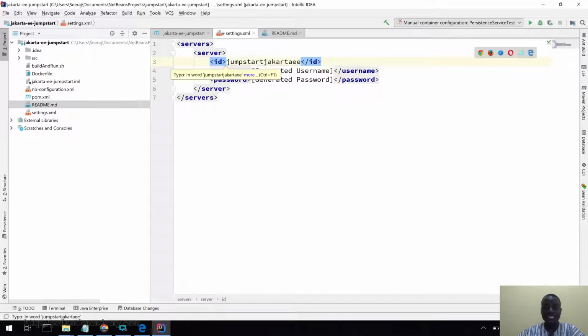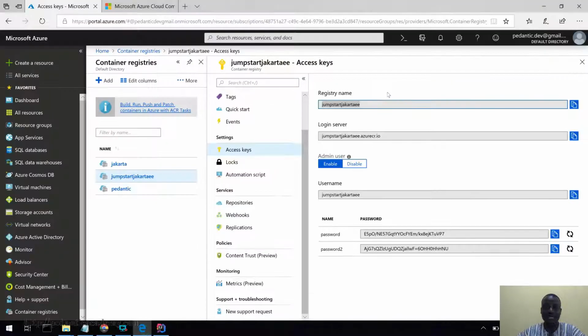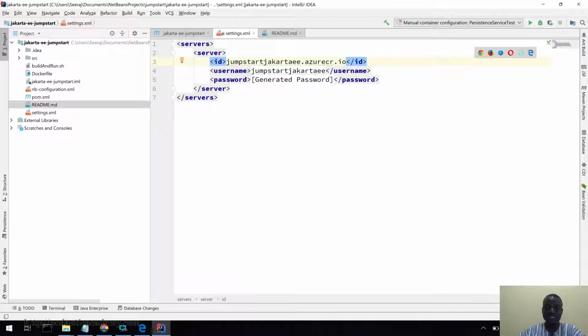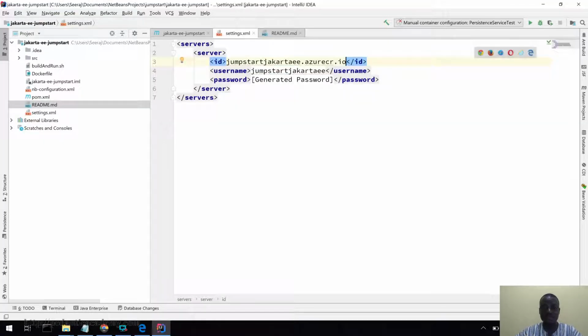Then the ID is actually the URI. This is the name. Let me just cut this. The username generated is this. Paste this here. Then the ID is actually this, the URI. I'll paste this here. And then the password, you can pick one of these passwords. Normally I just pick the longer one. Just paste this here. By the way, all this will be changed, so even if you use this, it won't work. This is just for sample purposes. You need to replace them with your own.